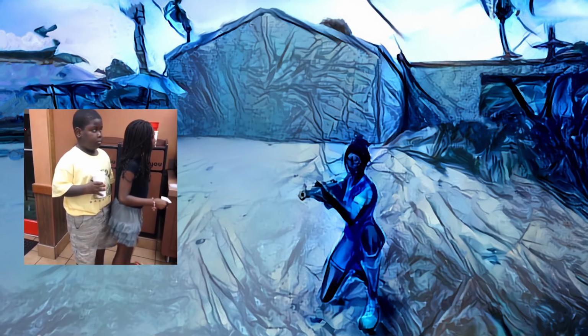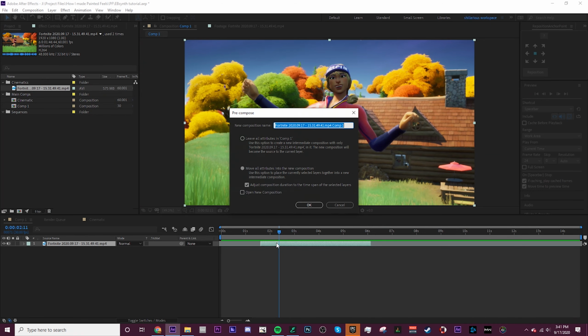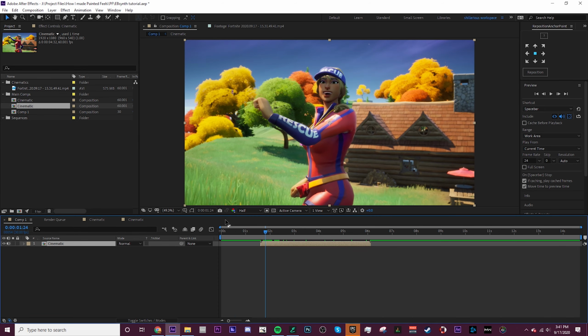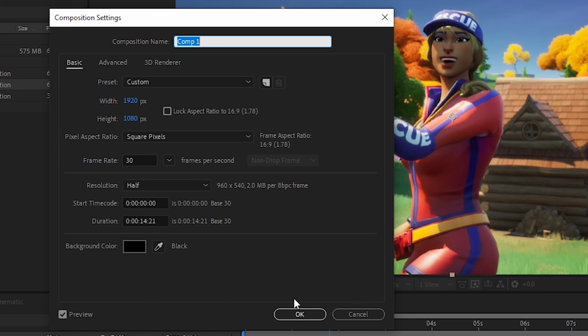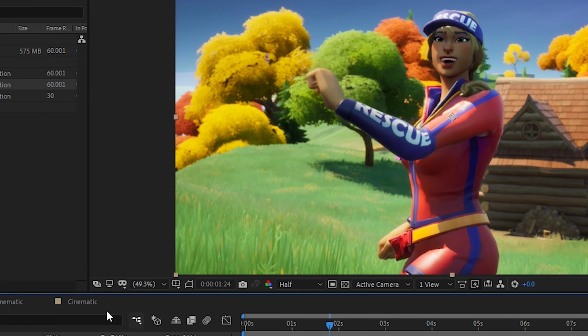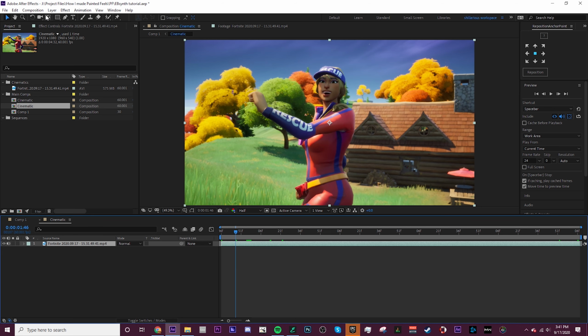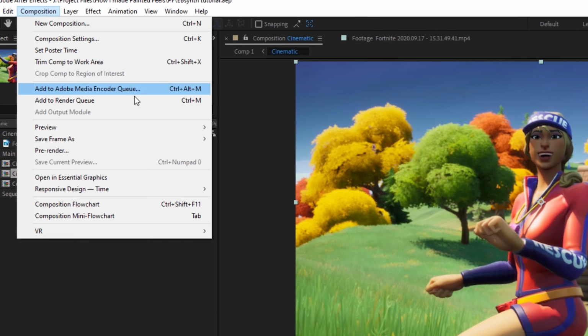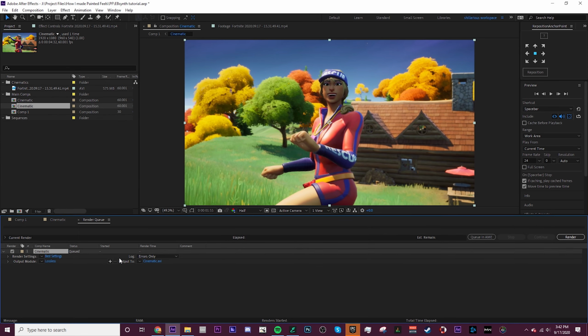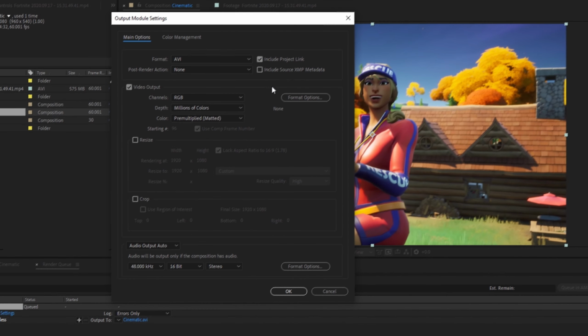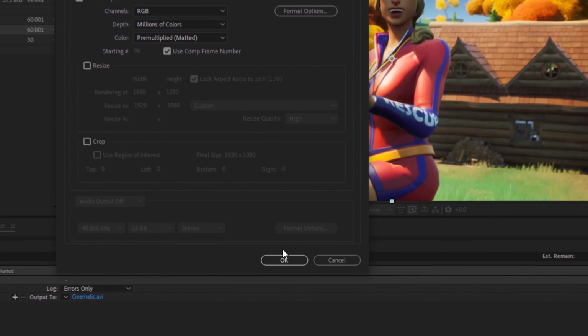So I have this portion cut out, and I'm just gonna Control-Shift-C to pre-comp that and just name that cinematic. Cool. So just so you know, my comp size is 30 frames per second at 1920 by 1080. So I'm going to open this cinematic and want to export this section as a PNG sequence. So I go to Output Module and change that to PNG sequence.